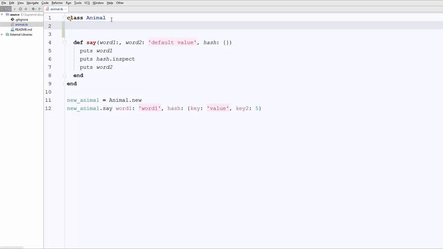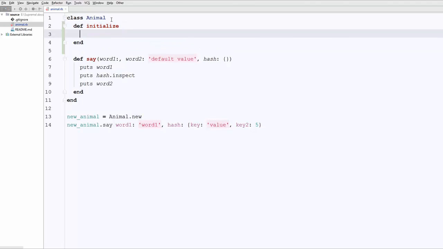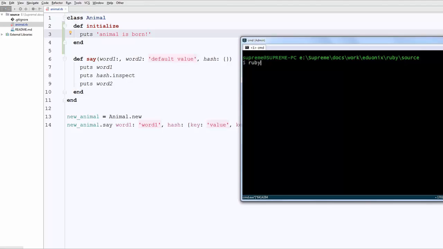So the first thing that I have not mentioned in the previous lecture is that each class can have a constructor that can be defined using a method called initialize. So basically, initialize is a special method that is going to be called automatically when you say new. Right after you say new, this initialize method is called by default. So I can say creating, or just like, animal is born, something like that. So now I can say ruby animal.rb, and as you see, animal is born, which is quite cool.